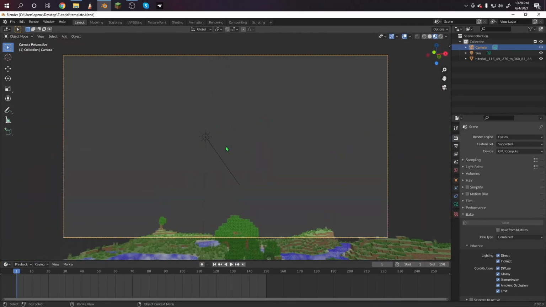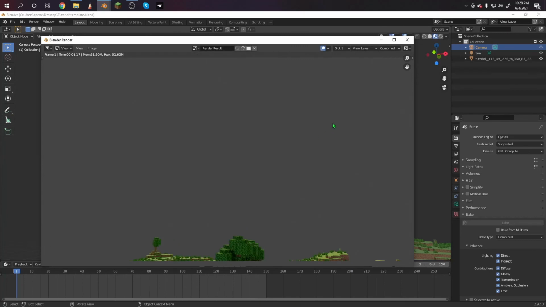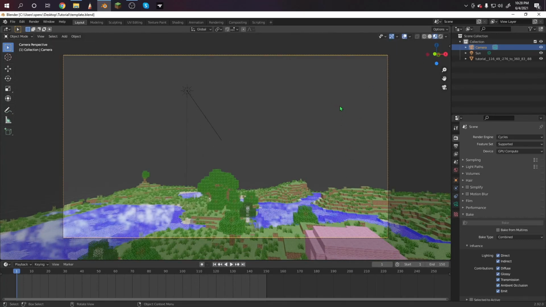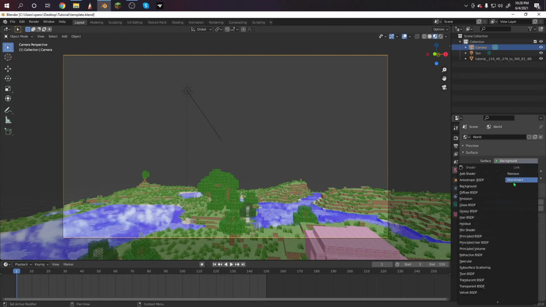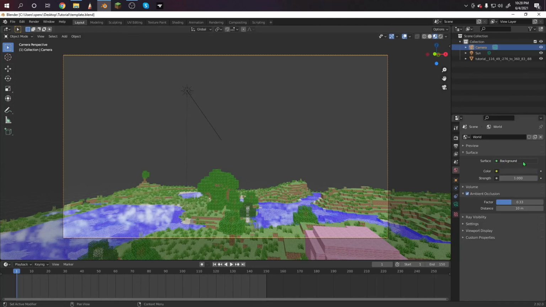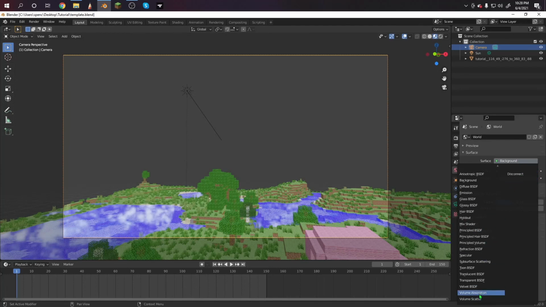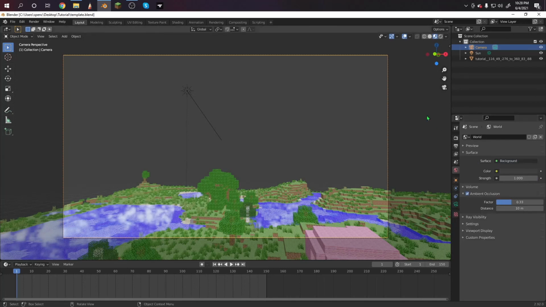Next up, the sky. I mean, look at the sky. It's gray. You don't want that, now do you? So what I do is I go over here. World properties, surface. Background is a no, if I'm doing this right. It's very, very weird, or at least the way I did it.